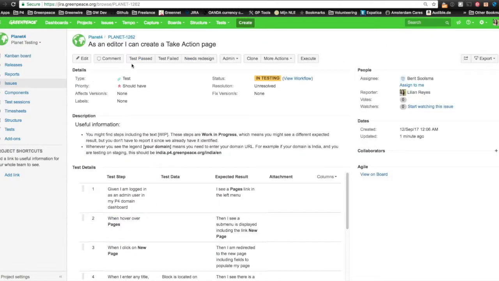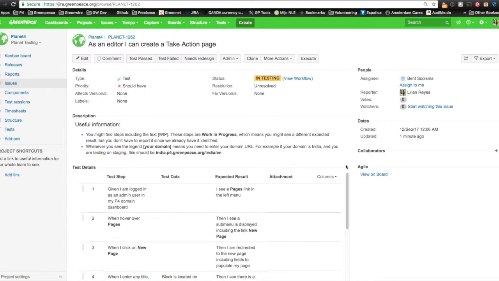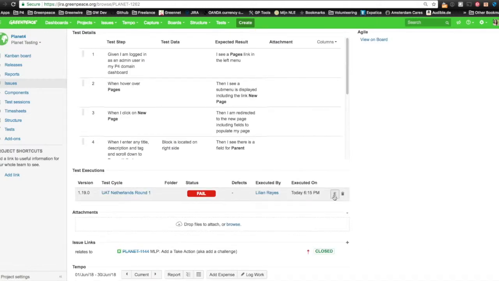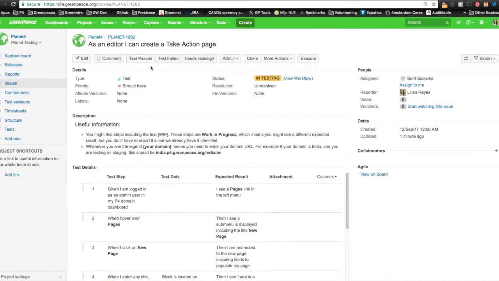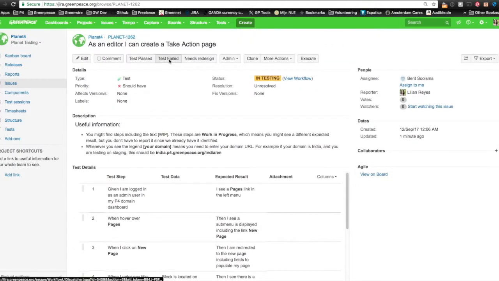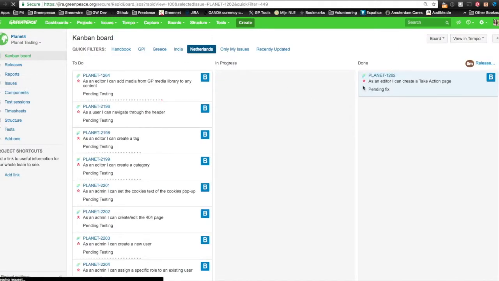But if you forget to do it like I did, and you proceed with the execution first, there's really no problem. The only thing is that after you execute all the steps, you come here and you have to update the whole test if it passed or failed. So in this case, I failed it, I just click on test failed, and that's it. I have nothing more to do here. The status changed to pending fix, and then in the board, sorry, it is moved to done.